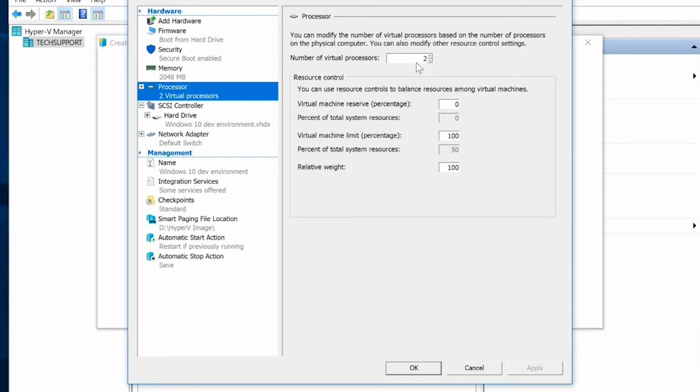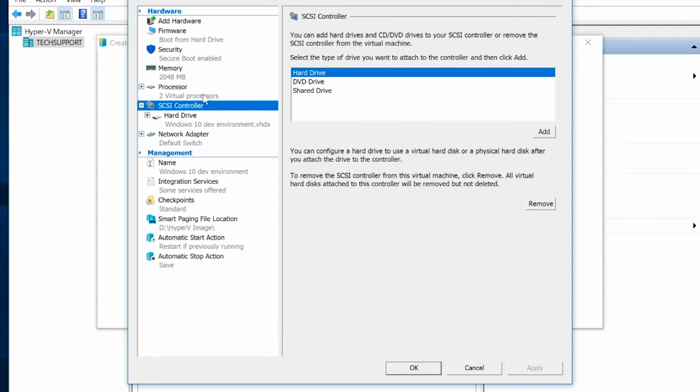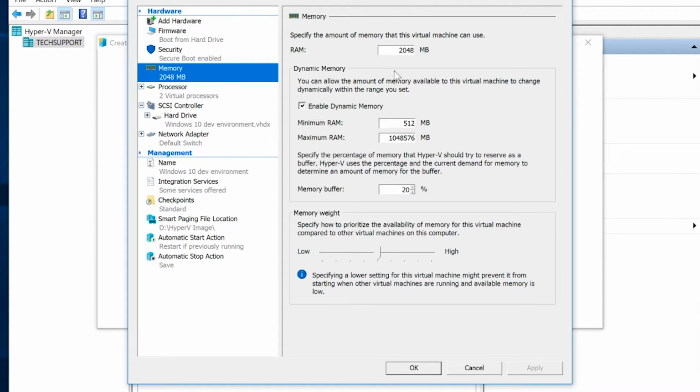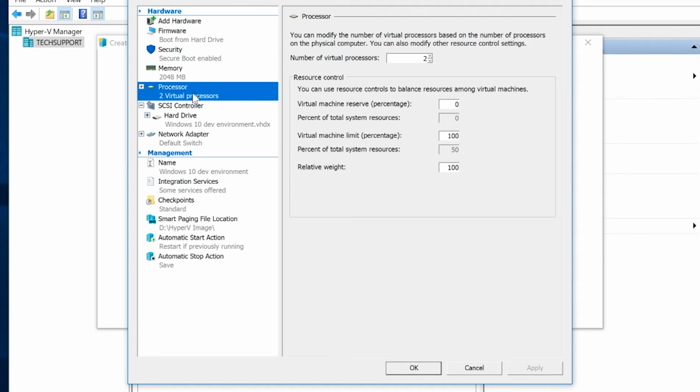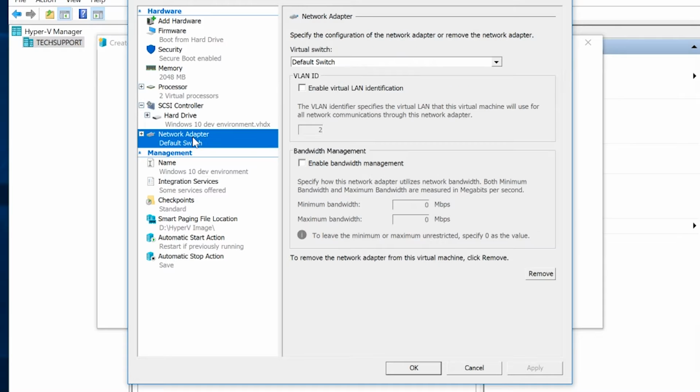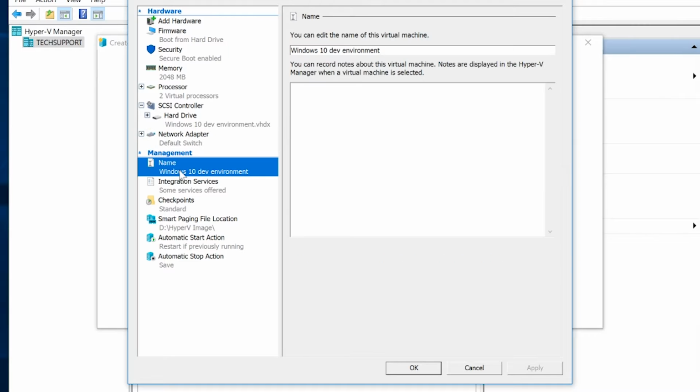It assigned 2 virtual processors out of the 4 that I have. So I'm okay with that, but it looks like you can tweak any of these things. So if you wanted to add more RAM or less, you can do that. You can adjust the number of CPUs used. The network adapter uses a default switch, a virtual switch. Basically, it's just going to route through my network adapter down here, which is normal. And then we get some management down here.